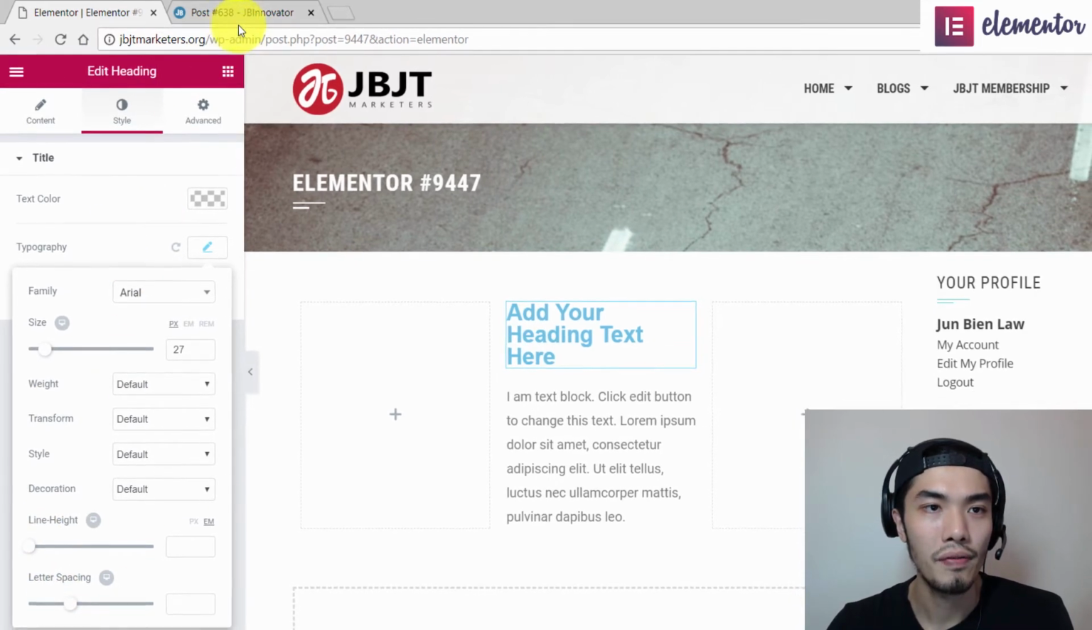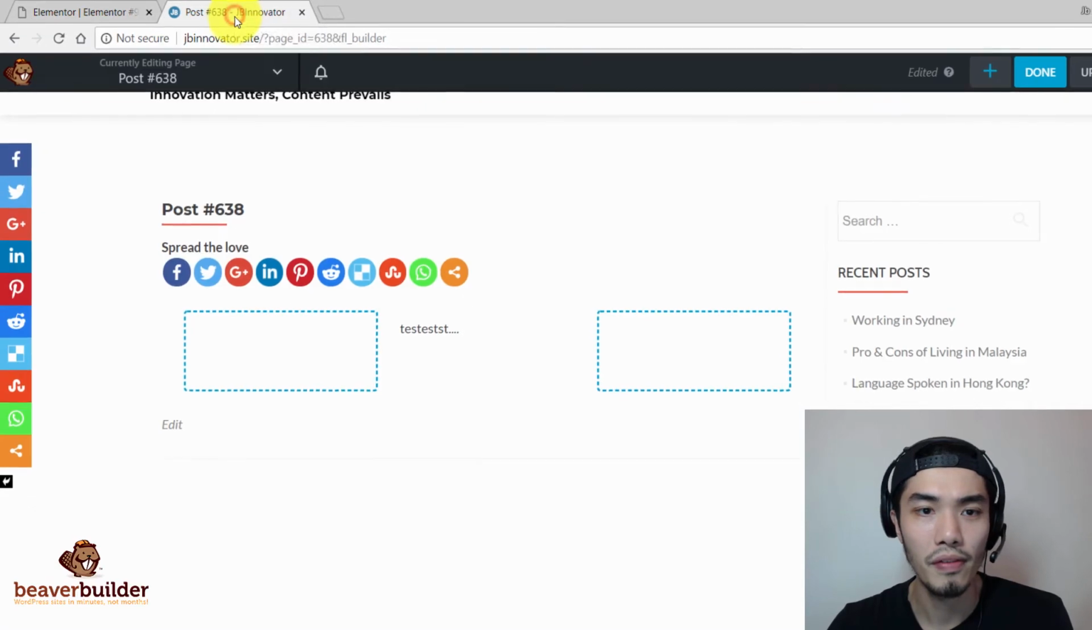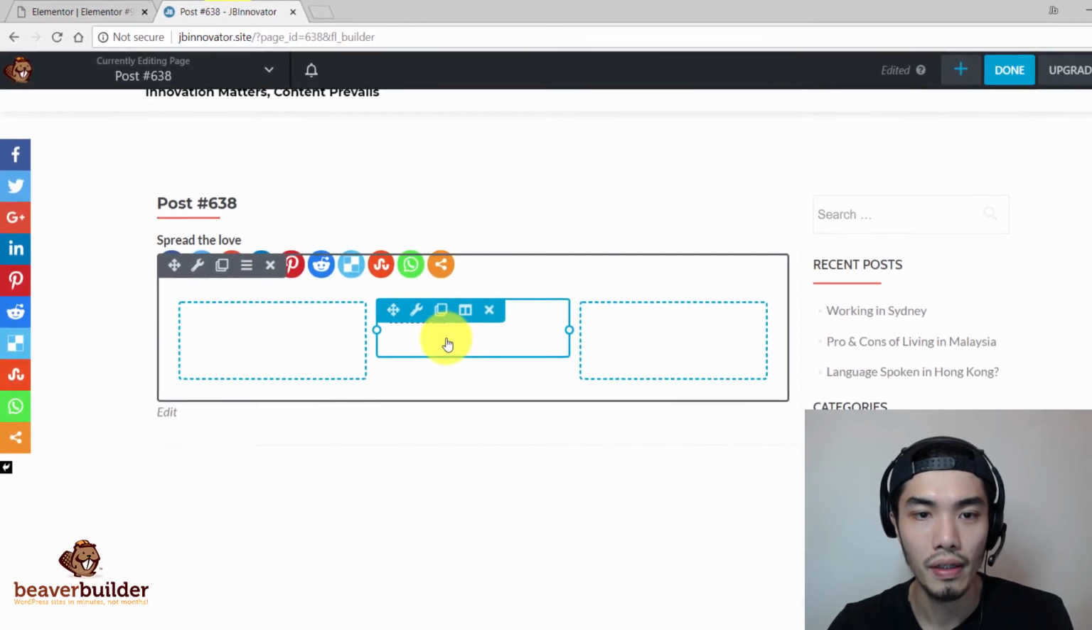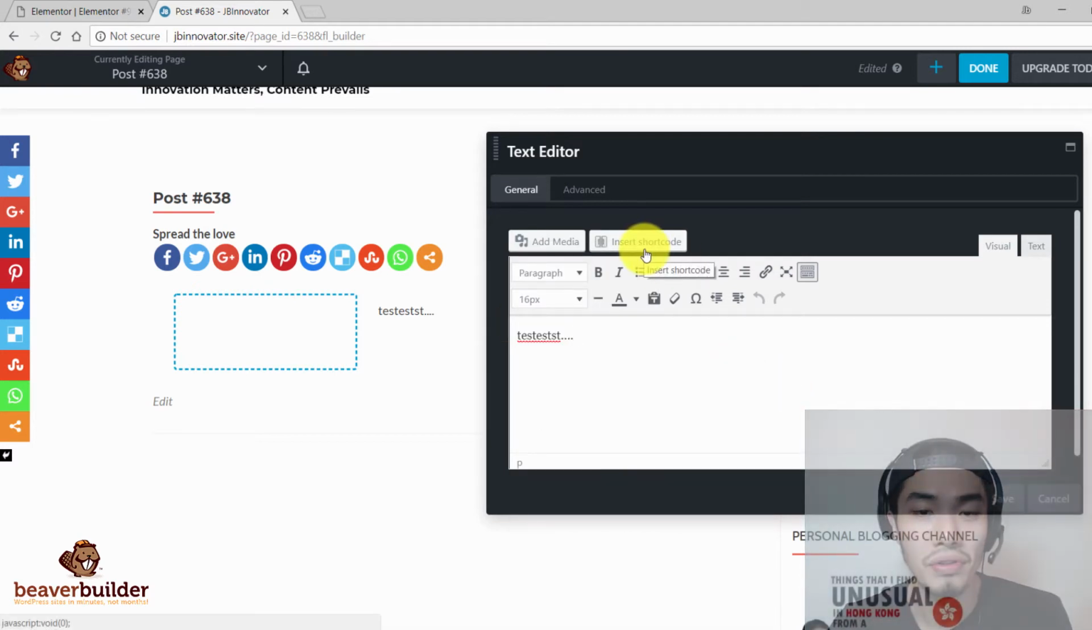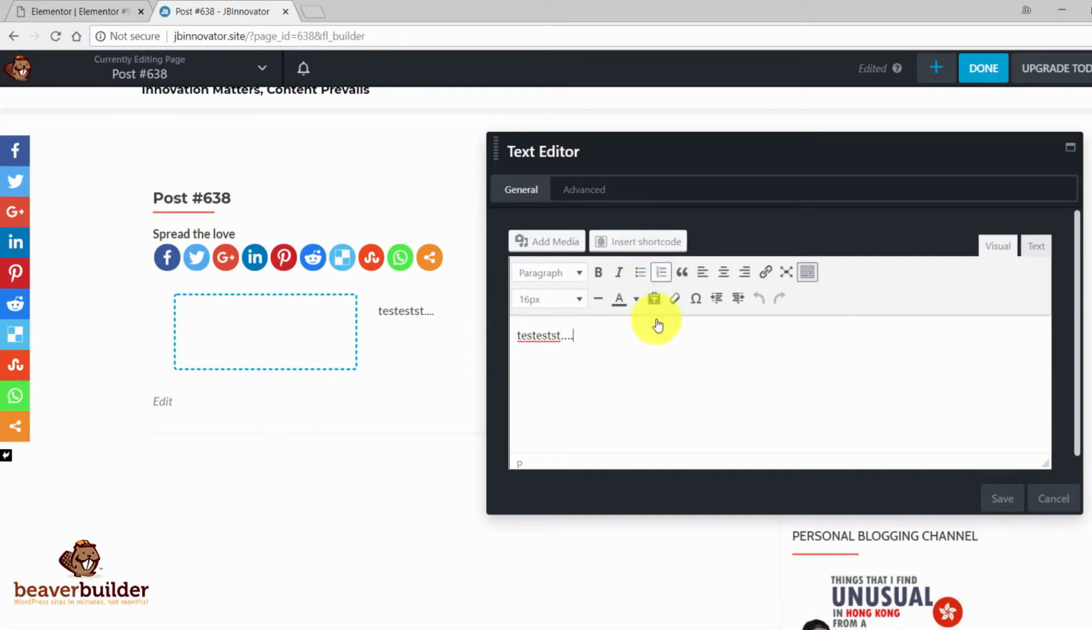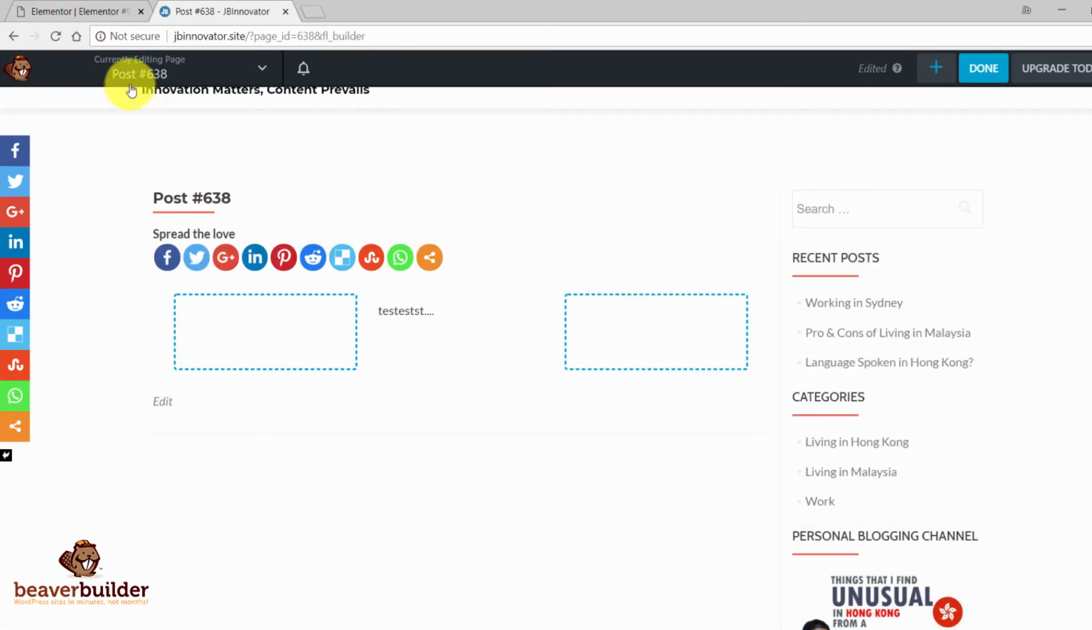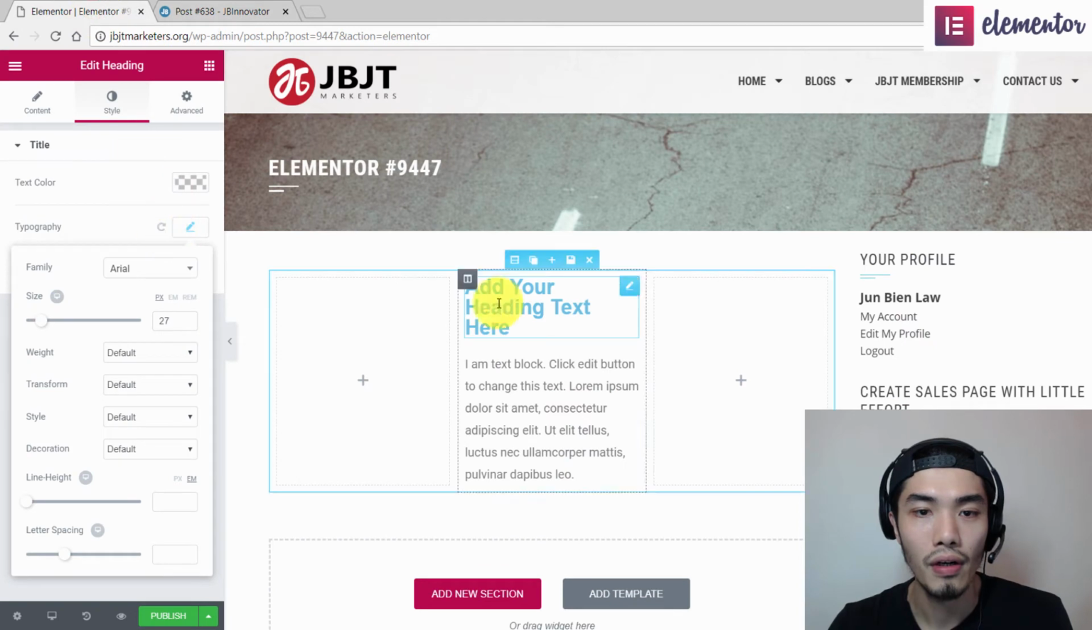amazing. So if I look back to my Beaver Builder, which is this one, if I double click on it, there are not many features that I can use to change the font style and the size. I am only able to change it from here, but I couldn't change the font style, which is quite disappointing. Anyway, if I look back to Elementor, all these contents are put over here.